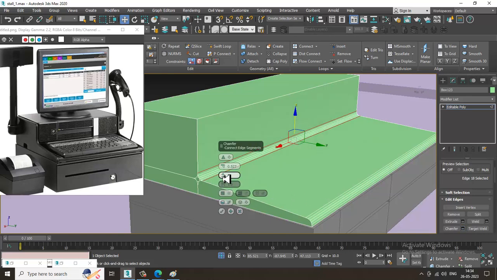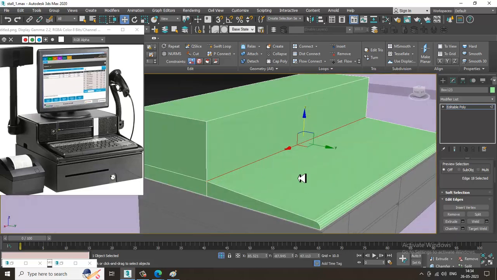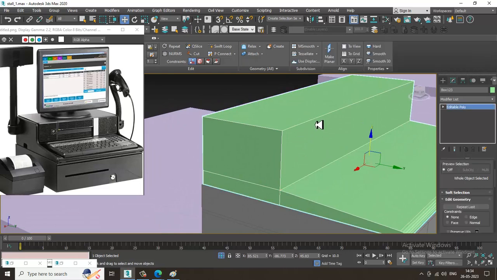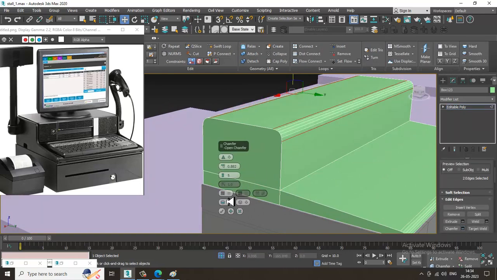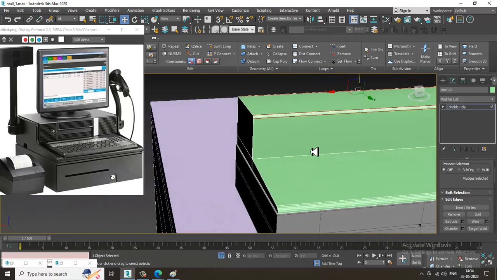You can just avoid assigning a chamfer over here. So I'll again go over here and slightly assign a chamfer, very little. Let's click in this way. I'll just save the file.